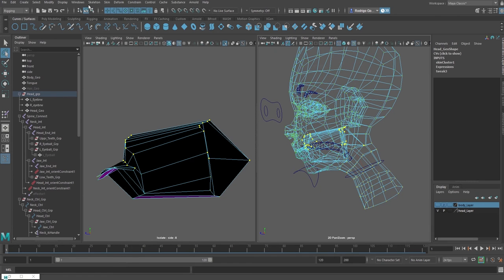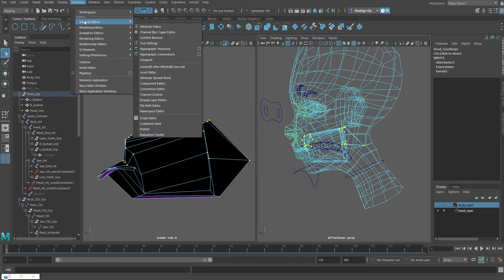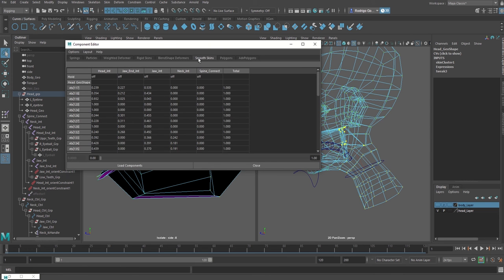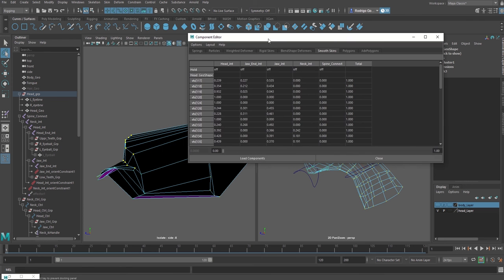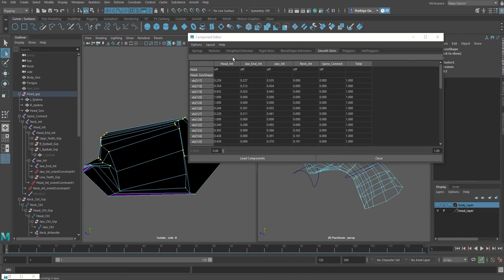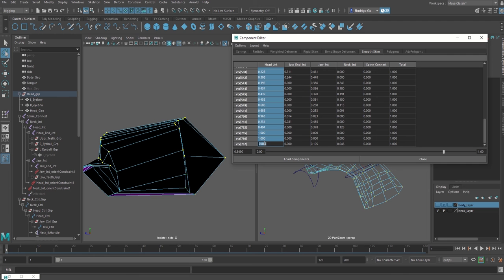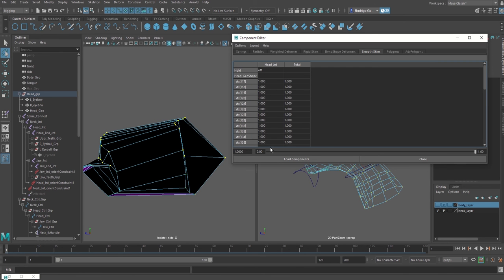And I'm going to go on the Windows General Editors, Component Editor. And on the component editor, I can go and select the smooth skins. And this shows me all the vertices that I have selected there and all the joints that are offering influence: head, jaw, and neck 20. And I think that for that part of the mouth, I only need the head joint. So I'm going to select all of those values there. I'm going to type 1. That way, that's the only influence I'm receiving.